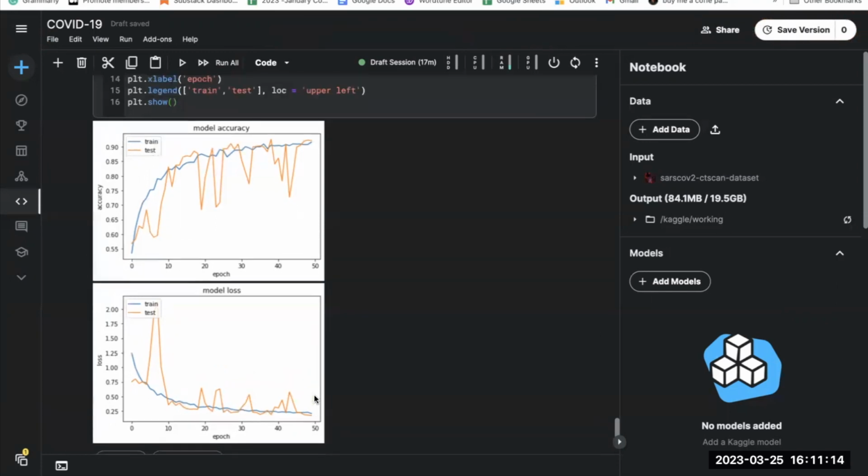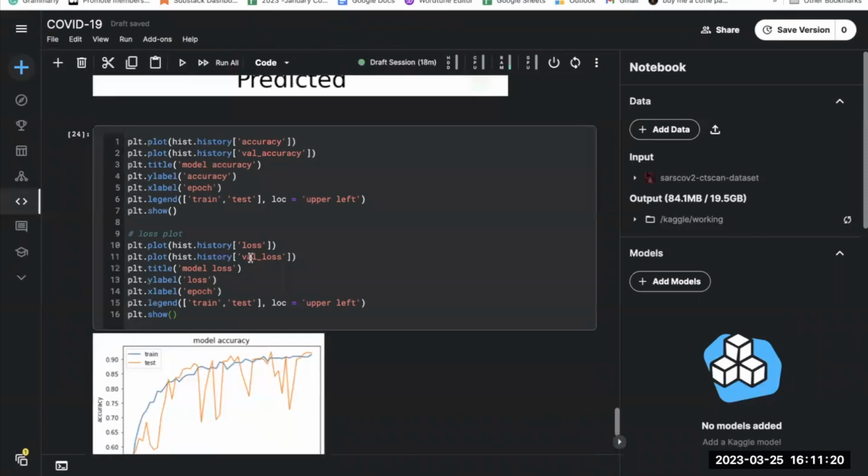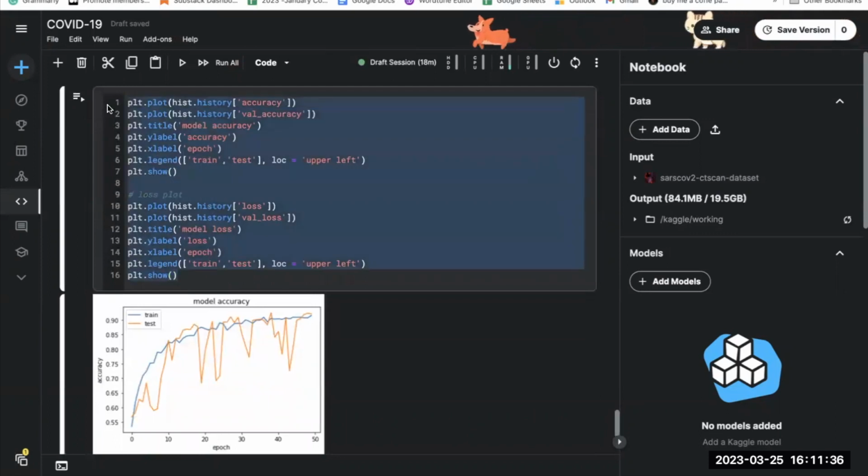So this code snippet creates two plots to visualize the training history of the DenseNet model: the model accuracy and the loss over time, which is epochs. These plots help us understand how the model evolves during the training process and can help identify potential issues like overfitting or underfitting. The rest of this is pretty self-explanatory. It's really basics of matplotlib, and that's it.